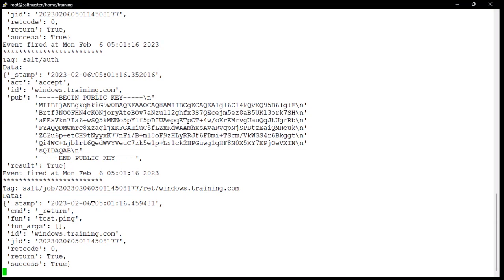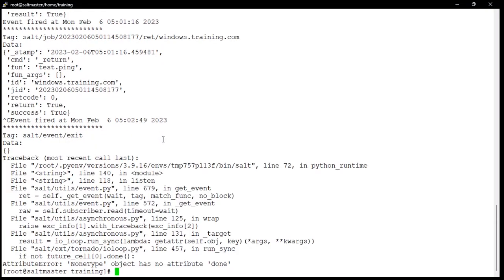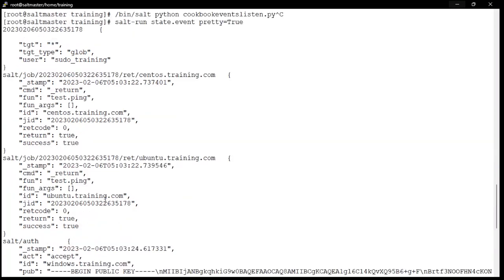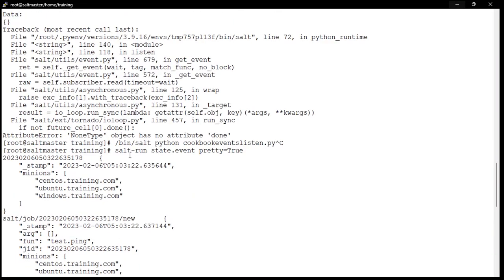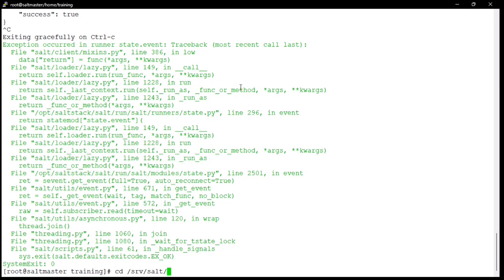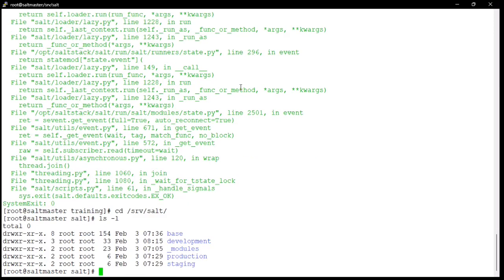I'll show you once again. This is the script output. Just compare it with this salt run command. Only the format is a bit different. The outputs are going to be the same thing. Only the format is different. So we have a staging module. We'll play around with the staging.